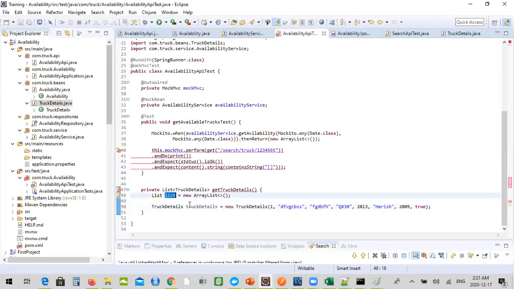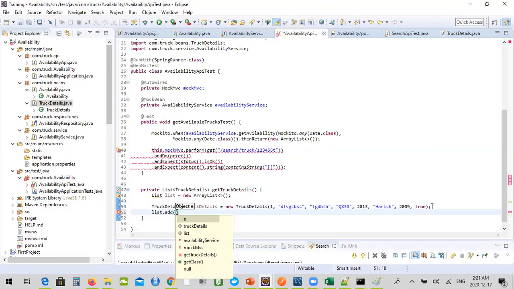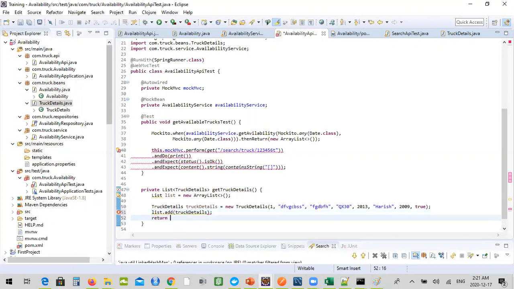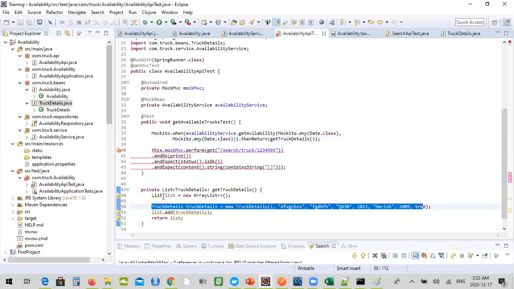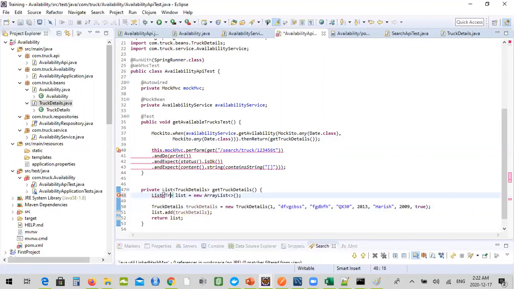So list dot add the object, that is the truck details object. Now I am returning this list. So now I will call this here. That means whenever you encounter, hey Mock, whenever you get this kind of information, please call this method and return these configurations, whatever I'm providing right now. In our case, I'm returning just one truck. It will return that. Otherwise it is generic, and I don't want that to happen.